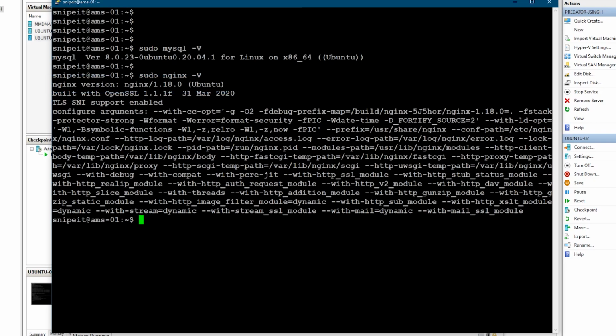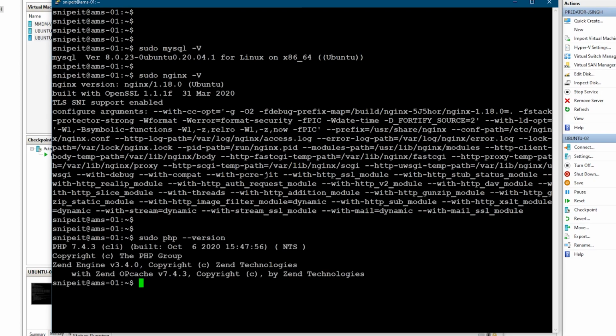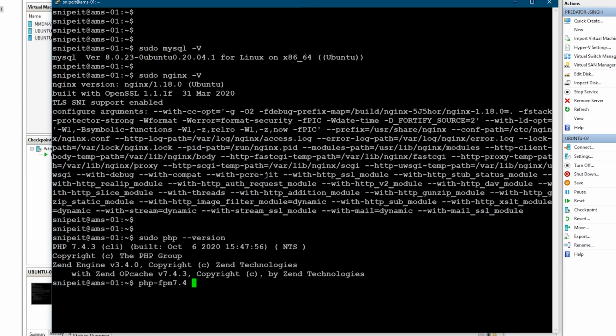Okay, so for PHP, we will type sudo php --version. Okay, hit enter. It is 7.4.3. Also, I would like to add one more thing: the FPM version is very important and you need to know what version FPM is. Usually it's the same as PHP. If you just type php-fpm and then hit tab, it will populate it for you, which is 7.4. So PHP is 7.4.3, however PHP-FPM is 7.4. I will just clear that out.